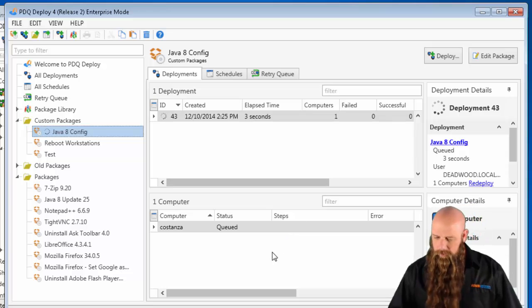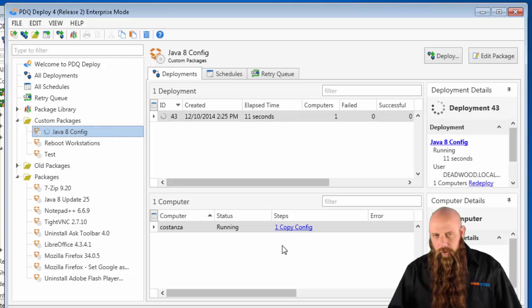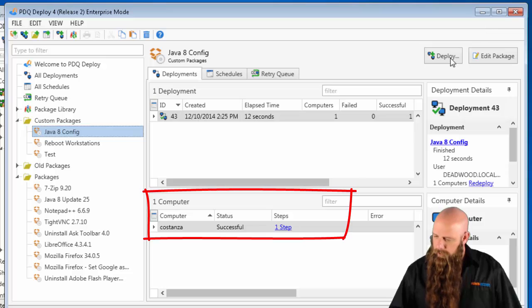Obviously, there's much more efficient ways of choosing your targets rather than typing them in. If you've been using PDQ Deploy, you can import computers from PDQ Inventory, from Active Directory, etc. So you can just get this out to all of your computers at once. But for this example, here you go. So that was a successful deployment.